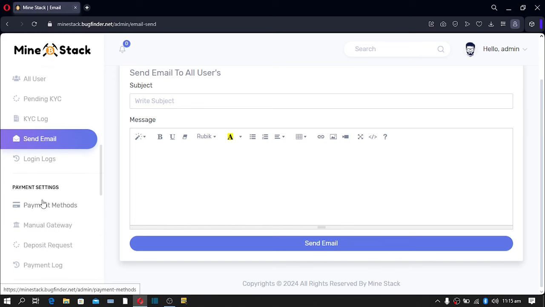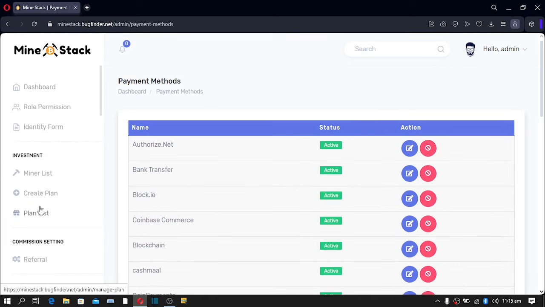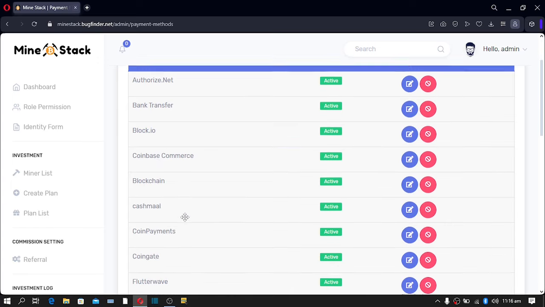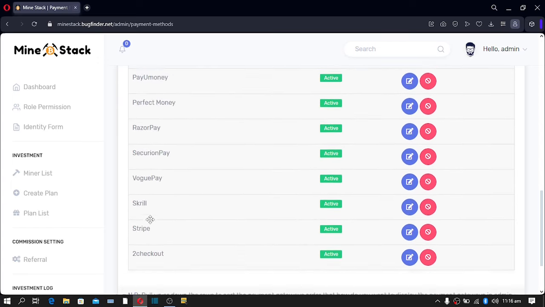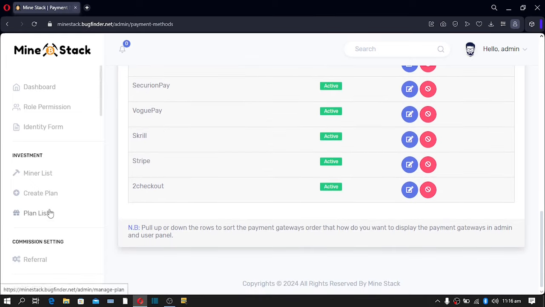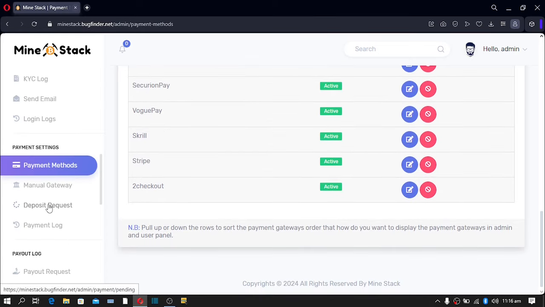Your login logs, payment gateways. Your website comes with, or this system comes with, a lot of payment systems that your users can make payment with. Bank transfer, authorize.net, block.io, Coinbase, blockchain, Flutterwave, Paystack, a lot. PayPal, okay. Scroll down, and we also have manual payment gateways.